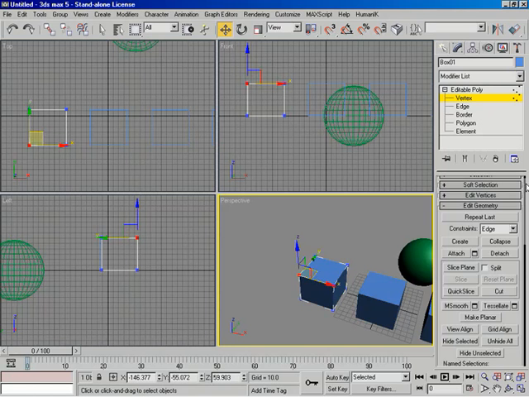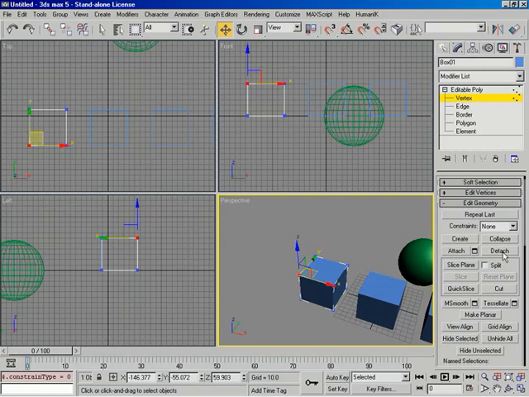Okay, cool. So let's go ahead and switch this back over to none. All right, so now we're going to come down here to these four buttons: create, collapse, attach, and detach. And I think the first one that we should talk about is going to be attach. It'll make some of these other ones a little easier to understand.